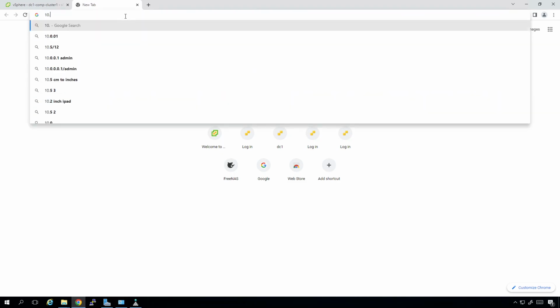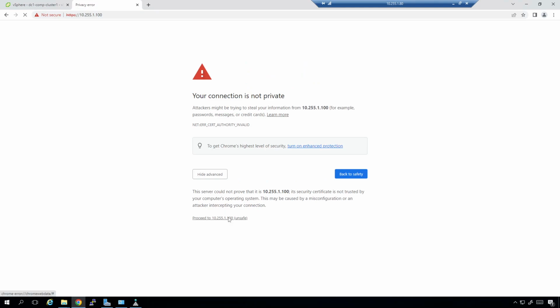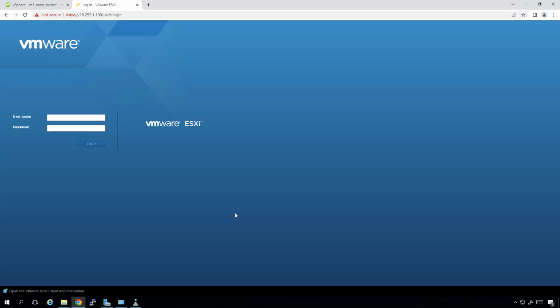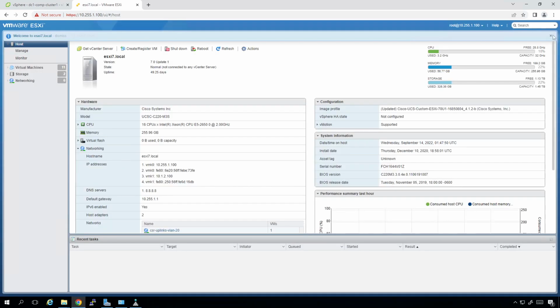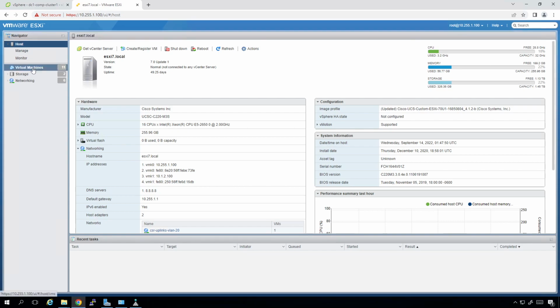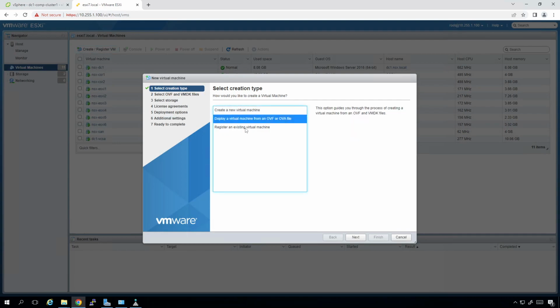type in 10.255.1.100, advanced. So from the jump box itself, I'm going to type in root and then the password. Close that out. Click in virtual machines. I'm going to say create and register a VM. Deploy a virtual machine from an OVF or OVA file.